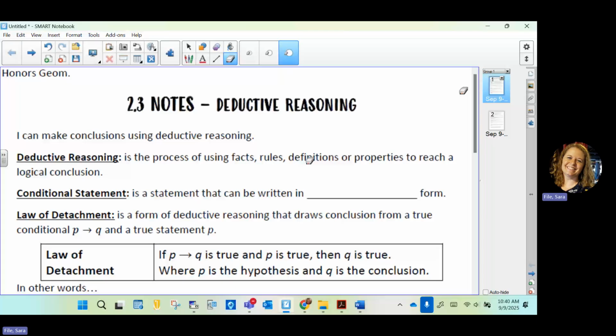Looking at 2.3, which is, where's my pen going? Oh, here it is. Deductive reasoning. So in 2.1, we looked at inductive reasoning. And then in 2.2, we focused on counterexamples. Now we're going to move into deductive reasoning. So the difference in deductive versus inductive reasoning.